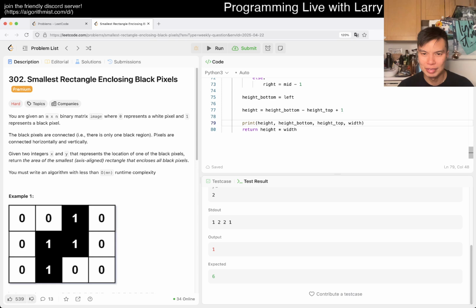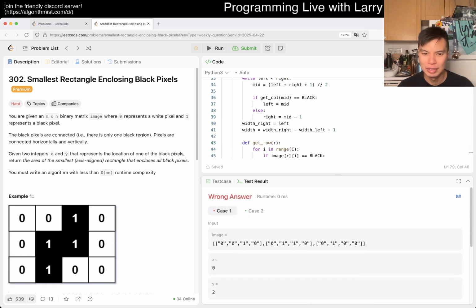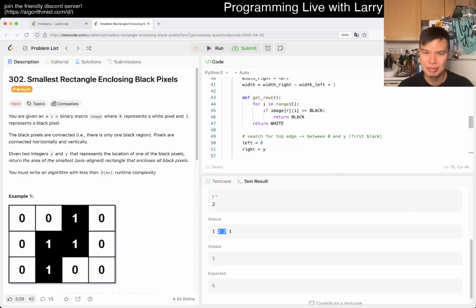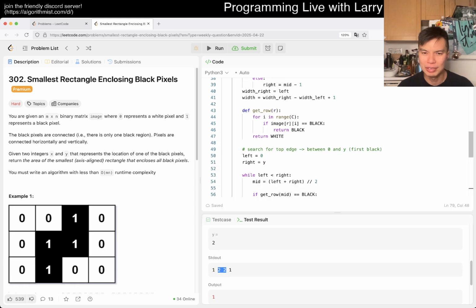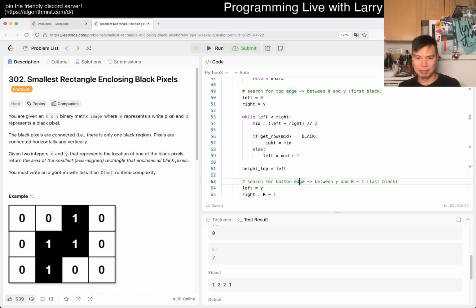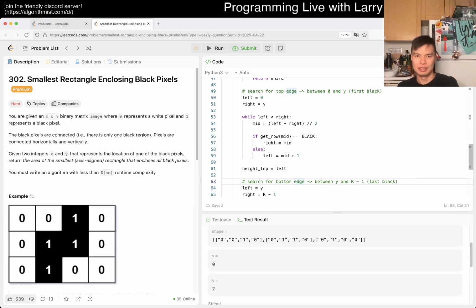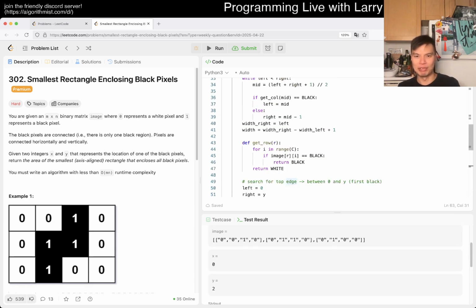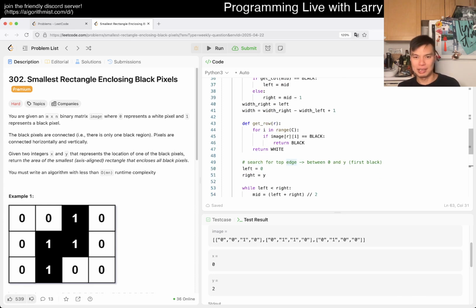So we have height and 2. Y is 2. Should be the 0, 2 one, right? So 0 to 2. So this is okay. So we get the row and it's black. Then we try to see if we can get bigger. Otherwise, if it's right, then we get the next one. Now this should be right. Why is height top 2? It's either that or my get row is wrong, which is entirely possible.